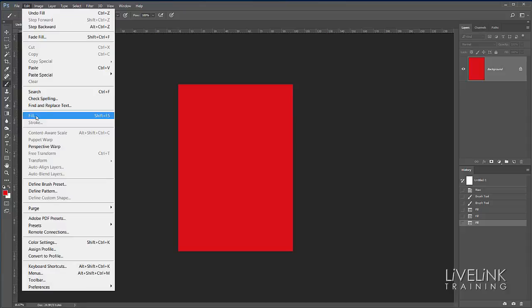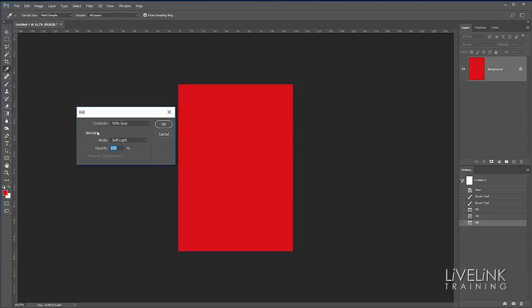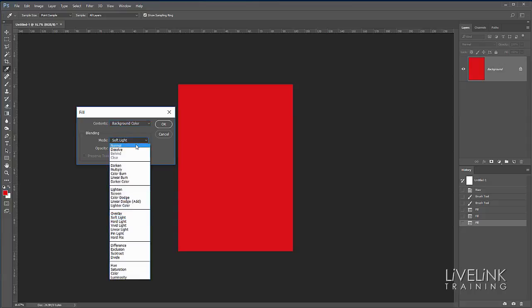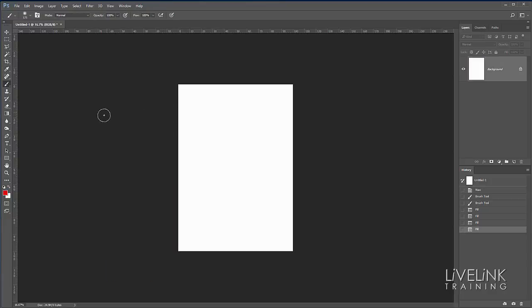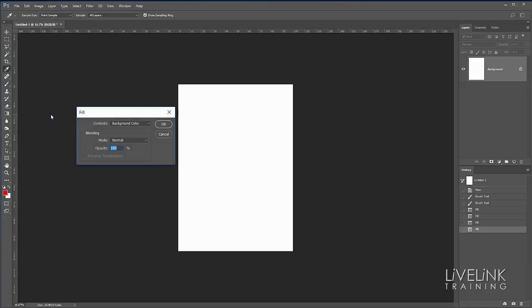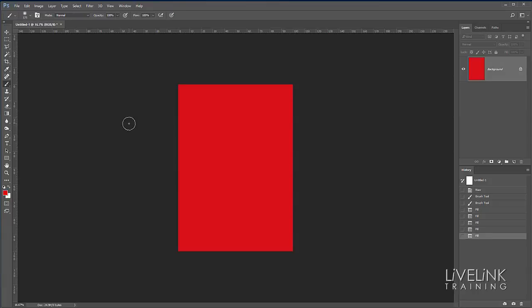We can go to Edit and Fill, and in the Contents here we can change this to the foreground colour or the background colour. So if I now go to my background colour, I'll just change that to normal, and then we're going to click OK, and that's going to fill again with white, which is my background colour. I'll try that again, Edit and Fill, but this time I'll fill with my foreground colour, and I'll click OK, and that fills with red.